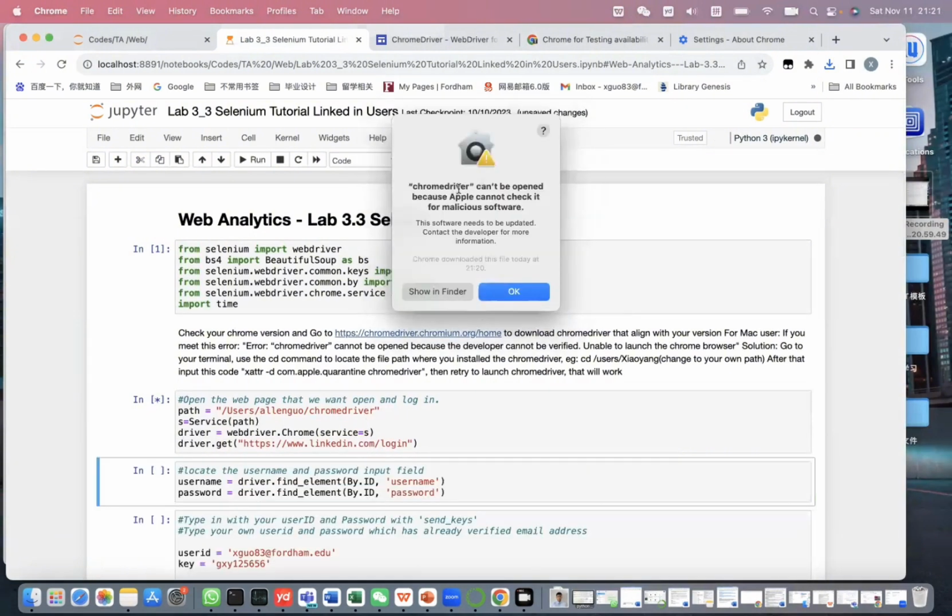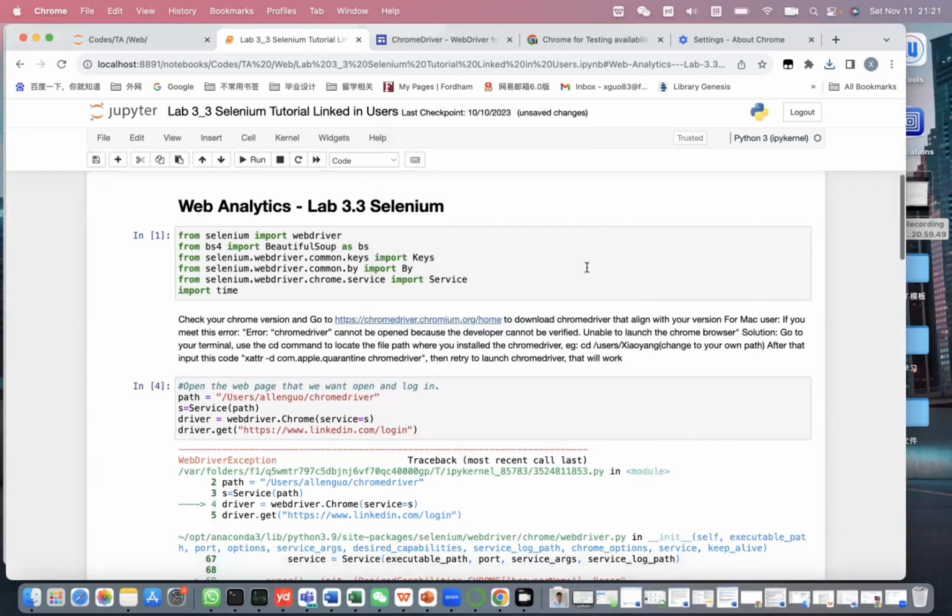But you see, it will report an error message for Mac users only: the Chrome driver can't be opened because Apple cannot check it for malicious software. That's only for Mac users, because the Apple system does not recognize this unauthorized application. So it's totally fine, it's very normal. I just clicked OK, and I offered a solution as a comment.